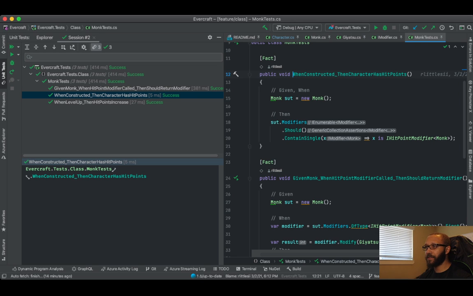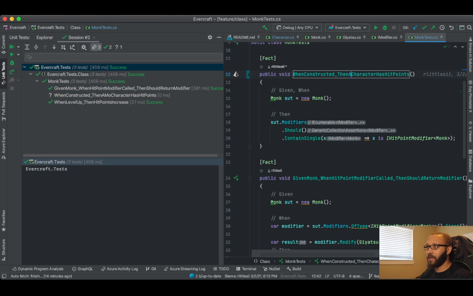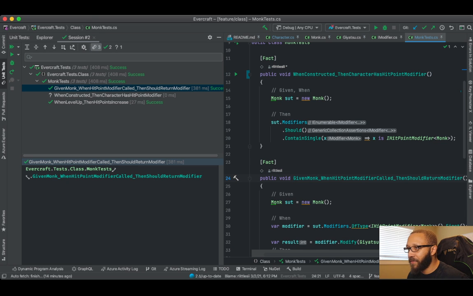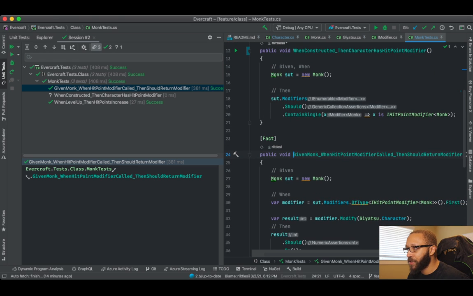When constructed, the character has... Okay, when given a monk... Oh wait, no, because you're not giving anything if it's being constructed. Derp. Has hit point modifier. I needed to be explicit in what it's testing, otherwise I'm going to have false positives in my tests. So given a monk, when the hit point modifier is called, then it should return the modifier.